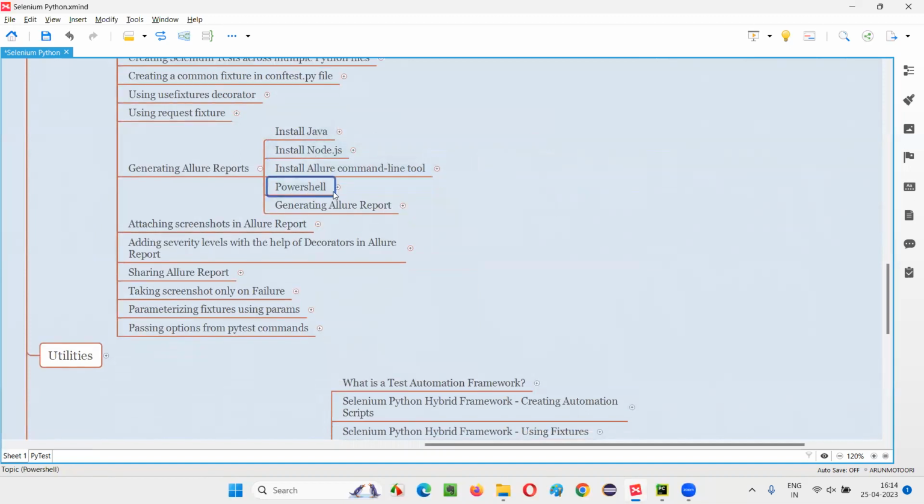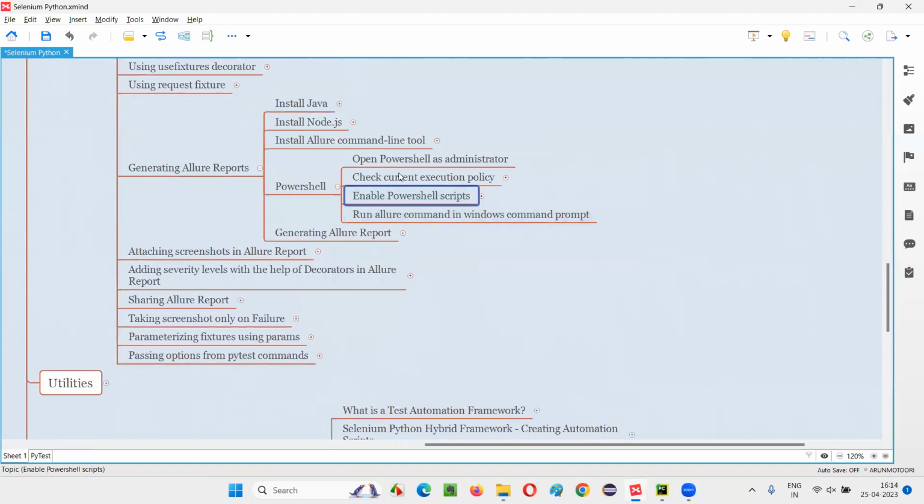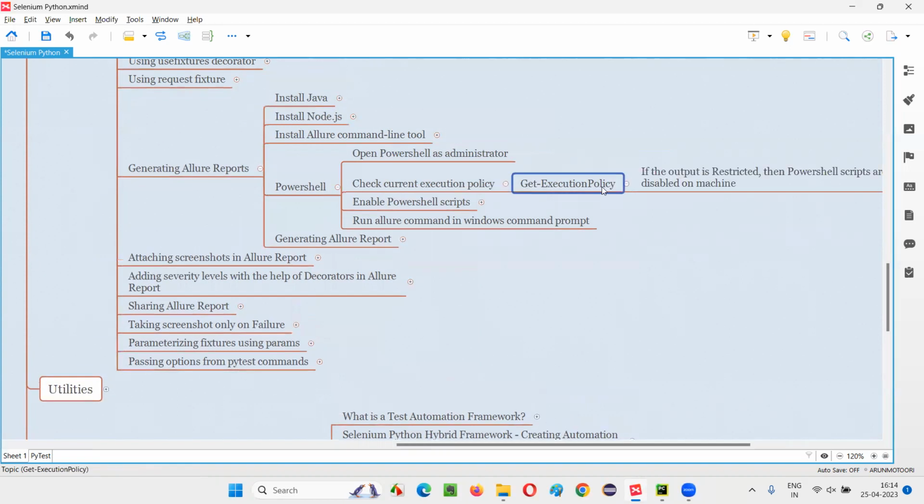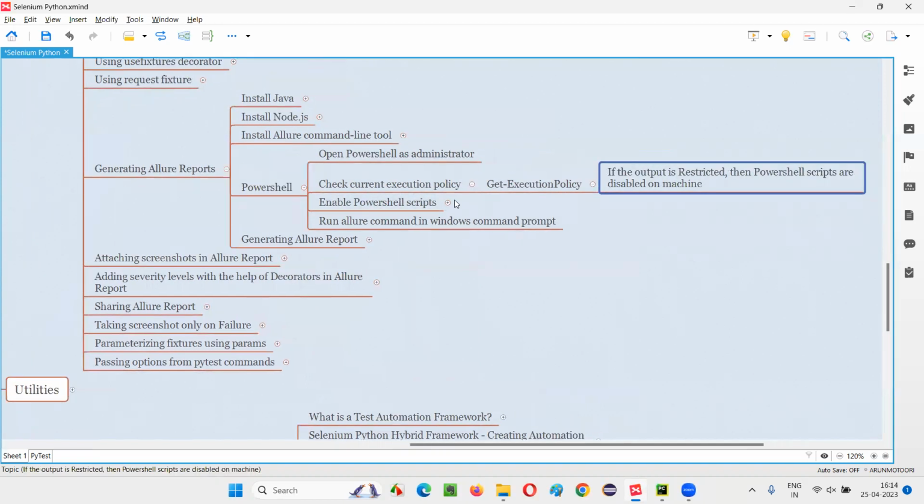Now we have to go to the PowerShell and see whether this execution policy, if I run this command, I should get, instead of restricted mode, this mode, that is remote signed mode. Okay. We should not get restricted mode. We should get remote signed mode. Okay. If the get execution policy is set to the remote signed mode, then we can generate the Allure reports.